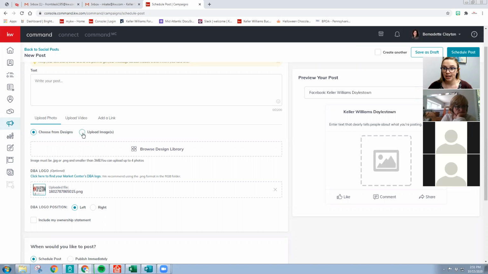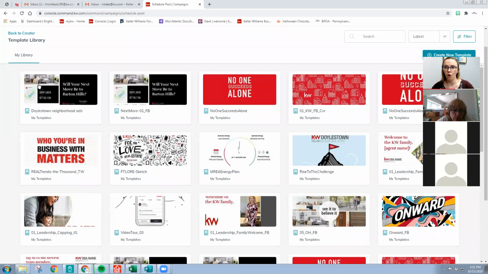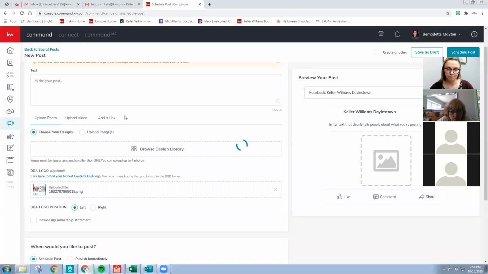If I did happen to download that design that I really liked onto my computer, I can re-upload it, or I can hit Browse Design Library, and here are all the designs that I've ever made that I can post right to my social media. So I'm just going to click this first one that I made.